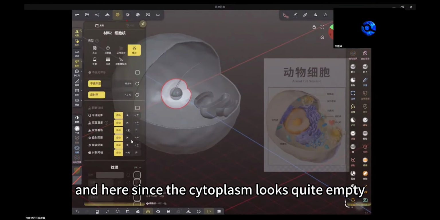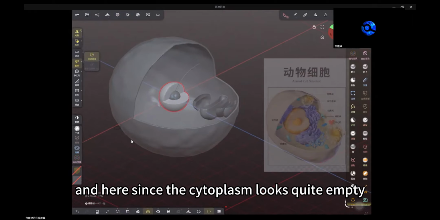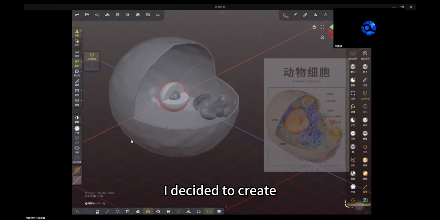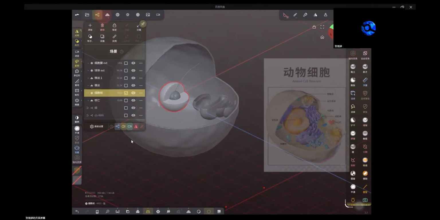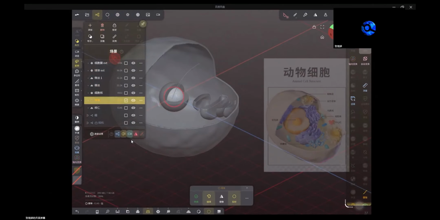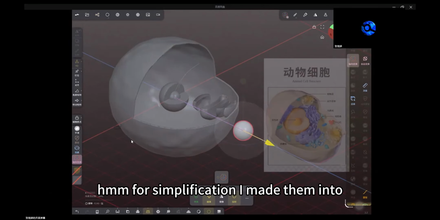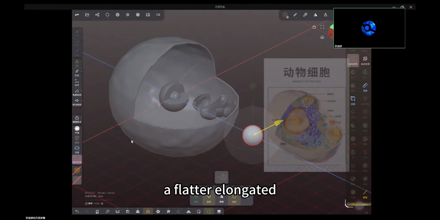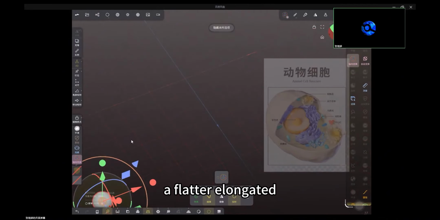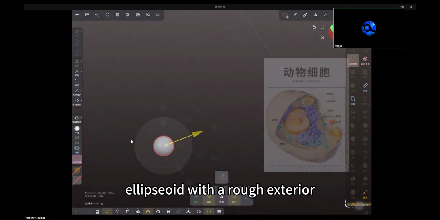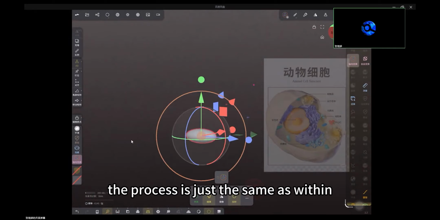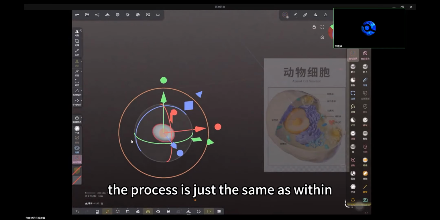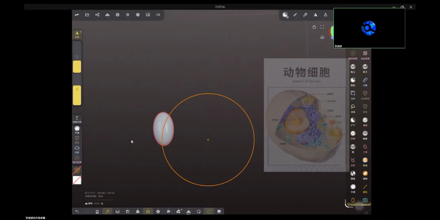And here, since the cytoplasm looks quite empty, I decided to create a few mitochondria. For simplification, I made them into a flatter, elongated ellipsoid with a rough exterior. The process is just the same as with the cell membrane.